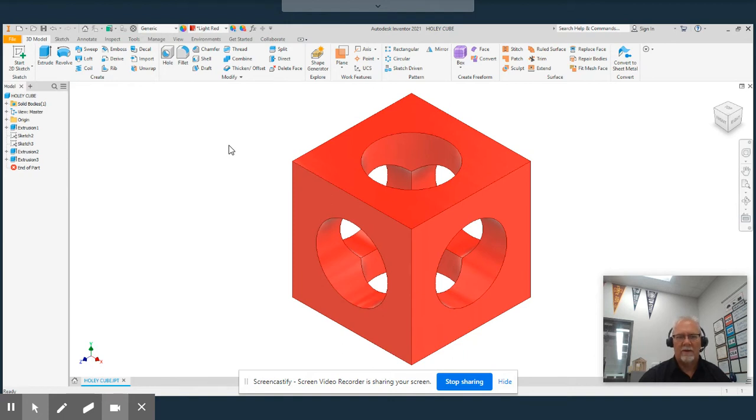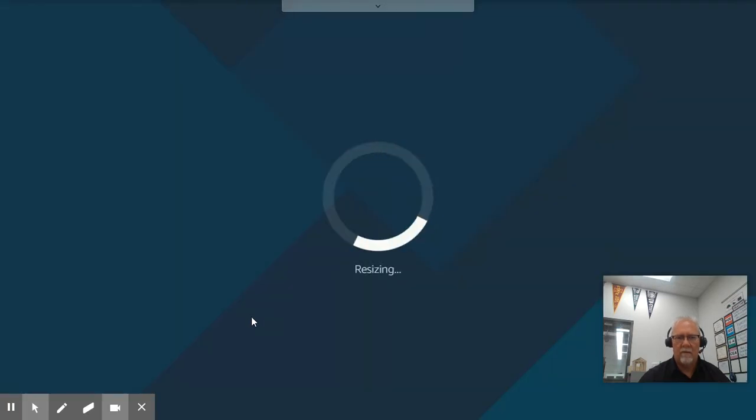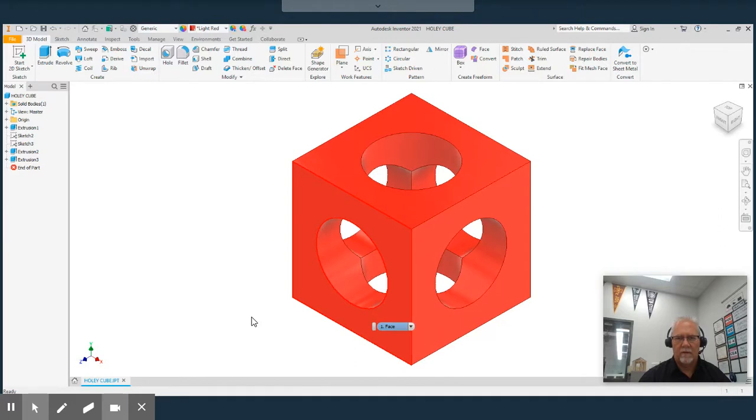Welcome to this introduction to Autodesk Inventor. This is the 3D modeling software that we'll be using throughout our time together in Intro to Engineering Design. So we'll give you a bit of an overview as we work through this. I would suggest you take some notes.